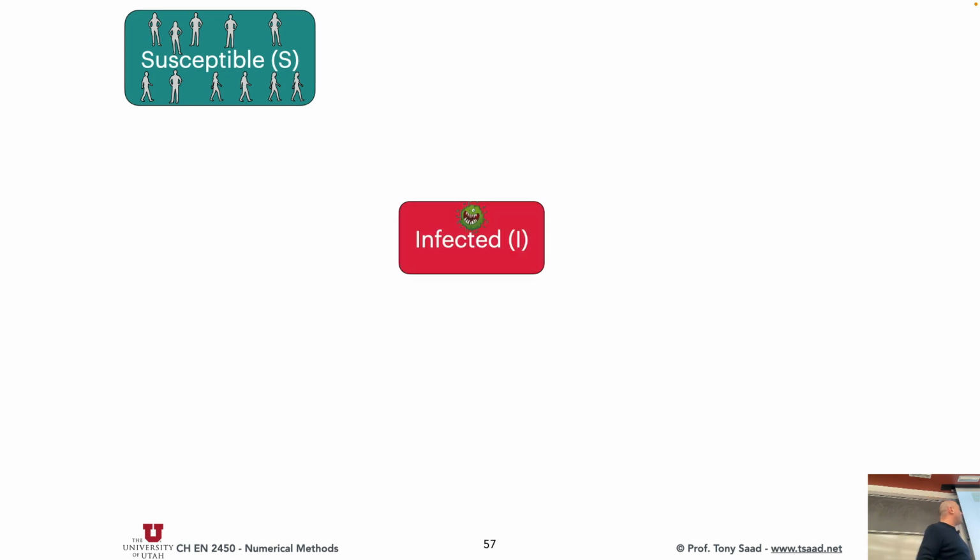Then you have the population of infected. Those of us who get infected are going to move from susceptible to become infected. And then there's also the population of recovered. Those who have been infected and then recovered are going to move from the infected compartment to the recovered compartment. It's literally these three compartments. So initially, we're going to start with the susceptibles.